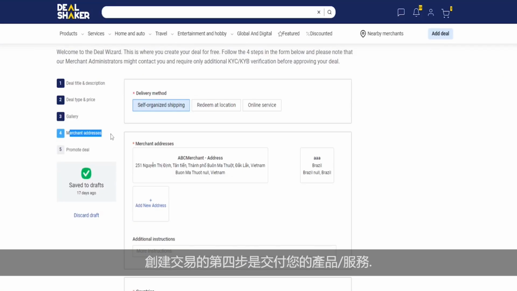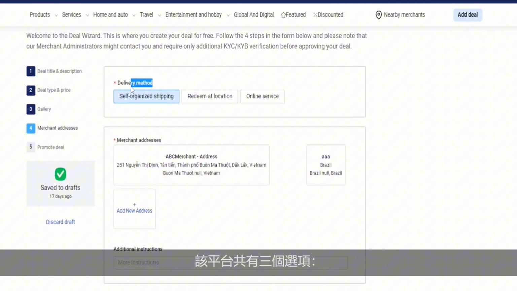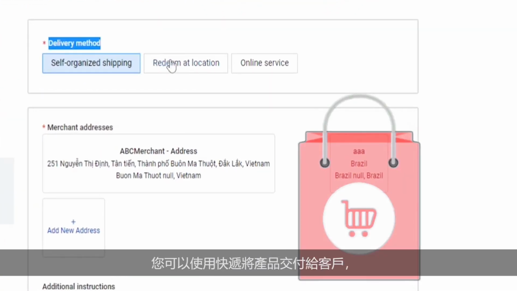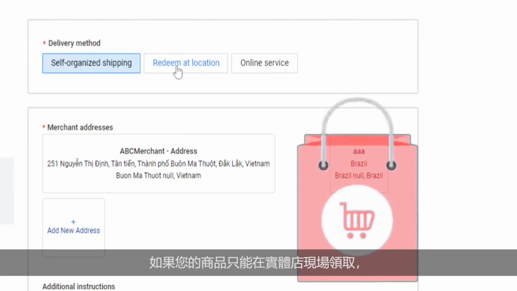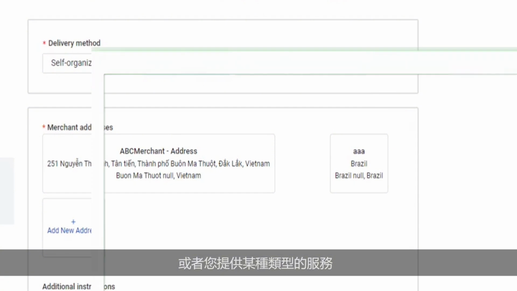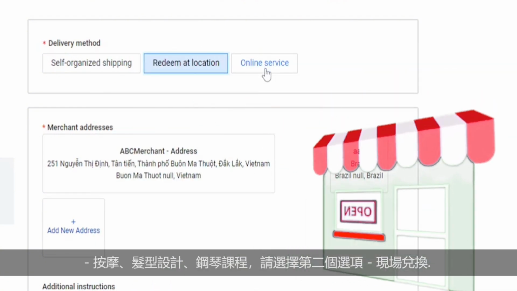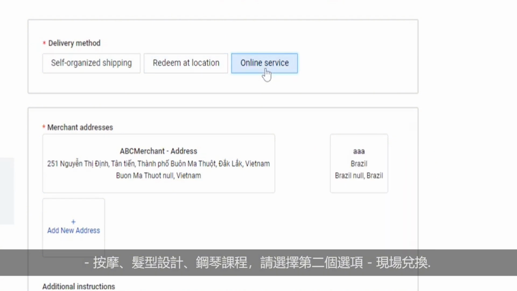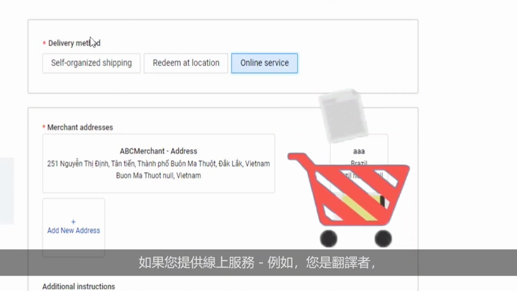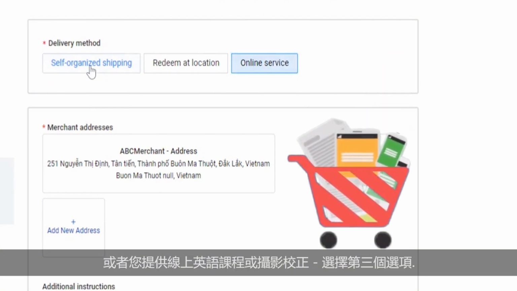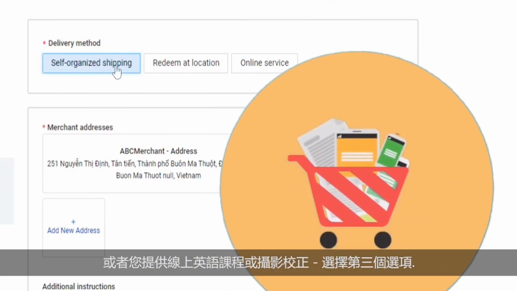Delivery. Step 4 of creating a deal is about delivering your products or services. There are 3 options on the platform. Self-organized shipping: you can deliver the product to the customer by courier. If your goods can only be received on-site in your physical store, or you provide some type of service, massage, hairstyling, piano lessons, choose the second option, redeem at location. If you provide an online service, for example, you are a translator, or you offer online English courses or photography correction, choose the third option.